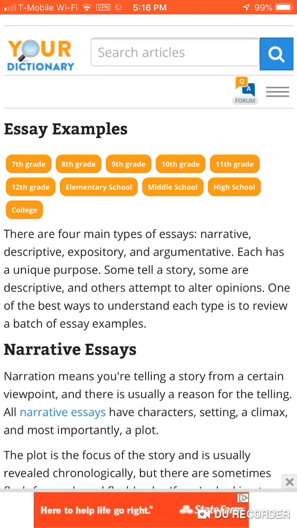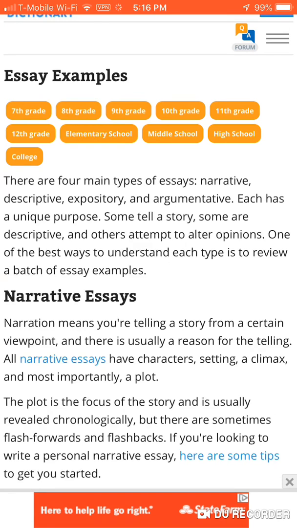Narrative essays. Narration means you're telling a story from a certain viewpoint, and there is usually a reason for the telling. All narrative essays have character, setting, climax, and importantly, a plot. The plot is the focus of the story, and it is usually revealed chronologically, but there are sometimes flash forwards and flashbacks.